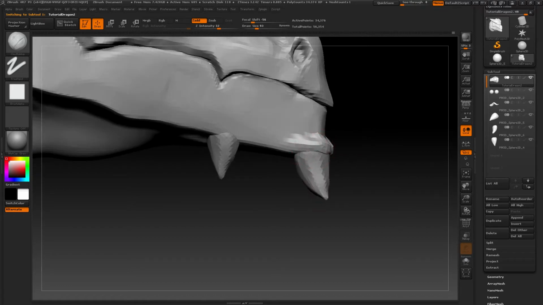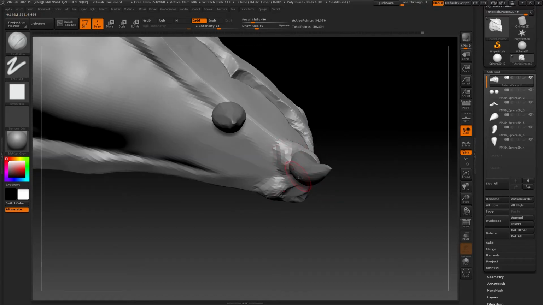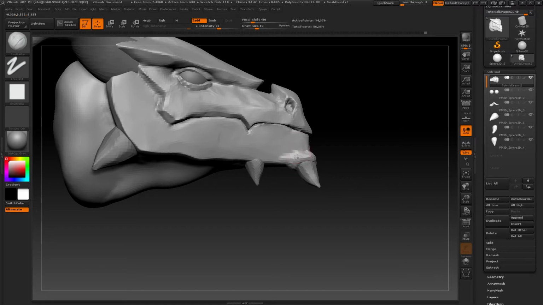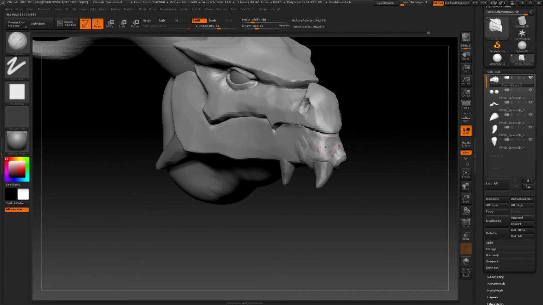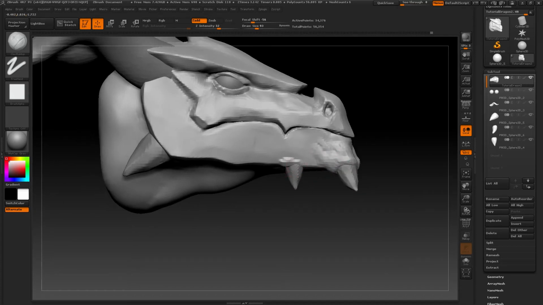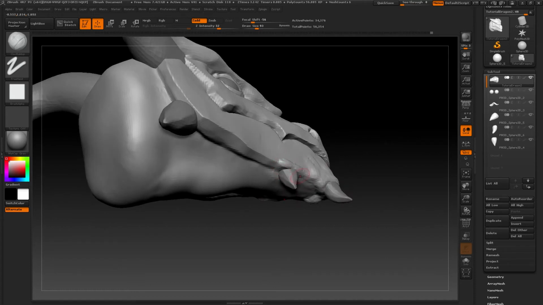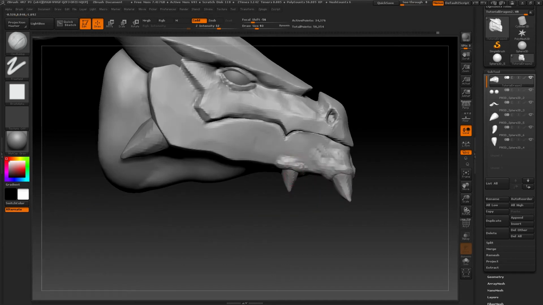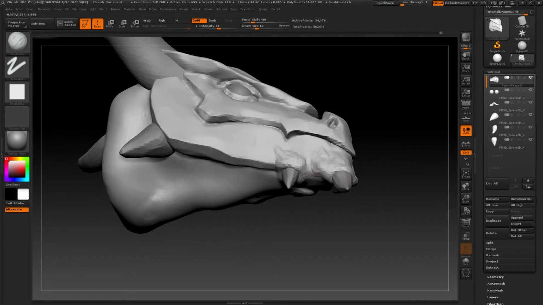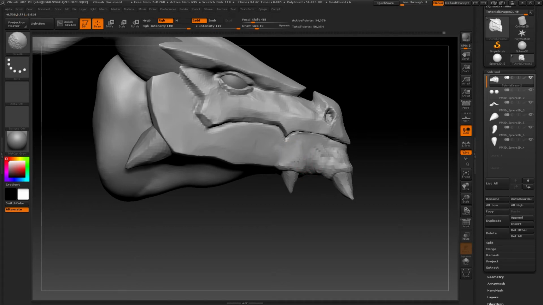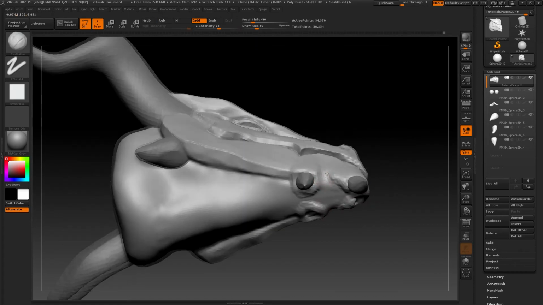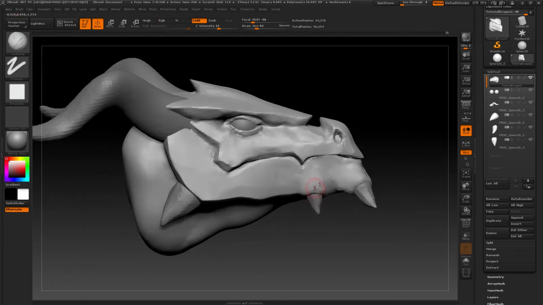Looking at references, you can see that around a horn, a tooth, or something similar, usually there's some volume surrounding it. So we'll try to emulate that, creating some volume around the horns. Once you're happy with the volume you created, you need to soften it, otherwise you'll end up with lots of lumps, and that's not what we want.